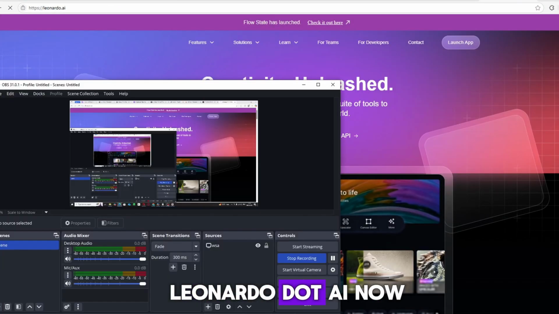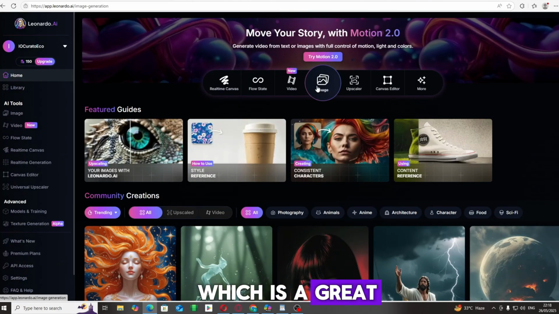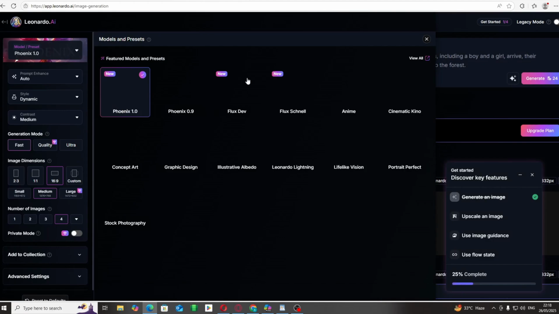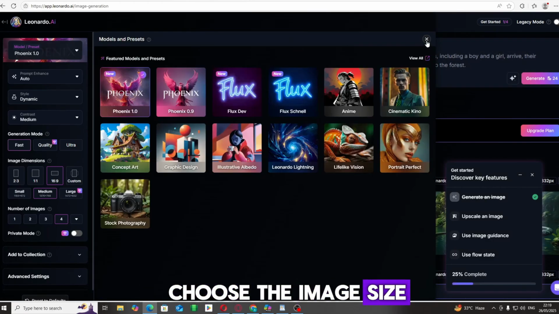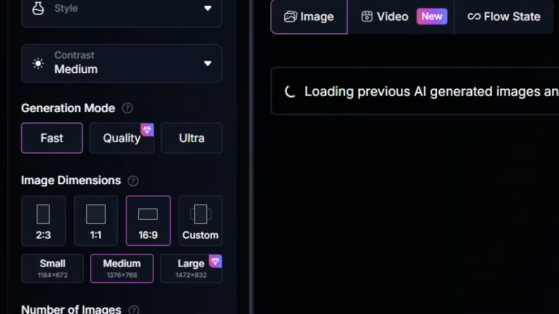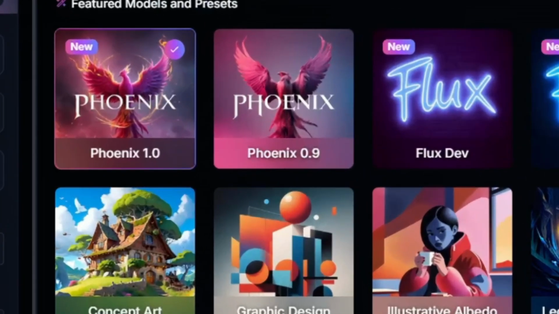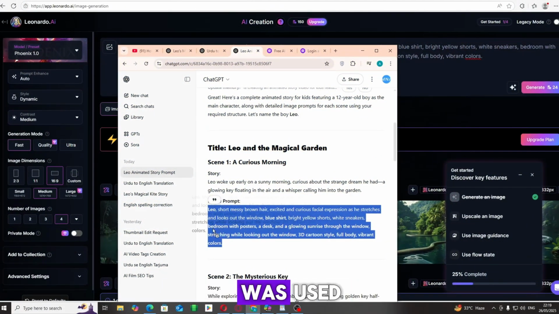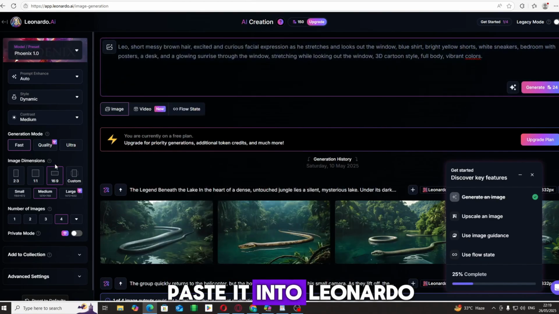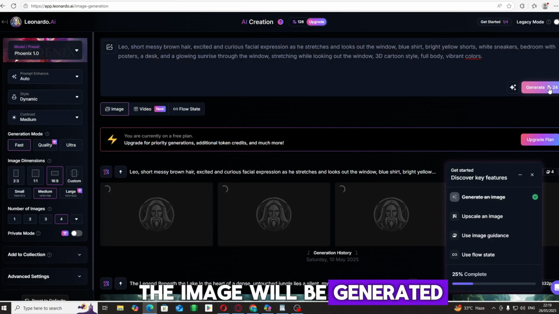Step 2. Image generator, Leonardo.ai. Now we'll use Leonardo.ai, which is a great website for generating images. Open the website Leonardo.ai, choose the image size, select 16:9, YouTube size. Then choose the Phoenix 1.0 model. Next, go back to ChatGPT, copy the prompt that was used for the story and paste it into Leonardo.ai. After a short wait, the image will be generated.